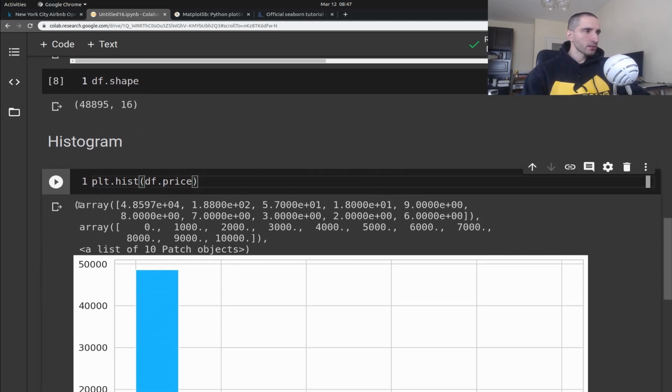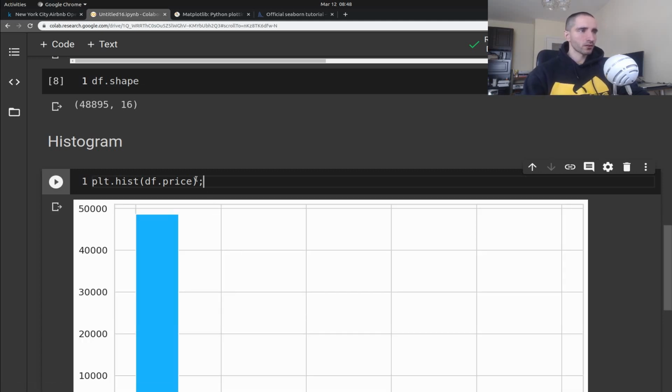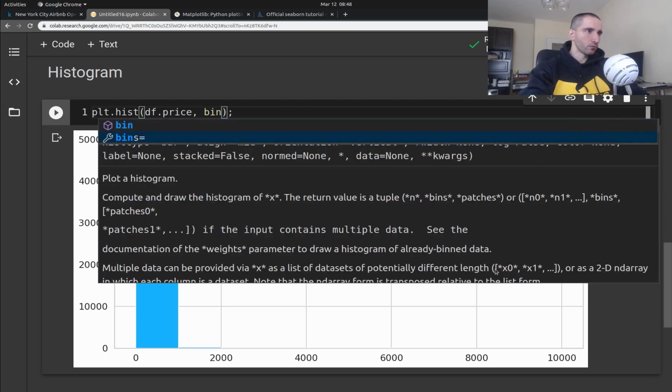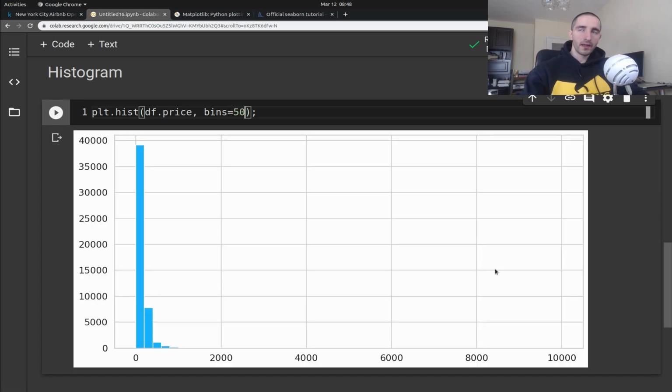Okay, so you see that there is some output from this one, and then the chart is shown, but I would like to suppress the output and just show the chart, so I'm using a semicolon here. And this is pretty much the data, and this is pretty bad initially. So one thing that you can do is actually to increase the resolution of this chart, and you can say that you want the number of bins to be, let's say, 50. And now you can see that we have more bins in this histogram.